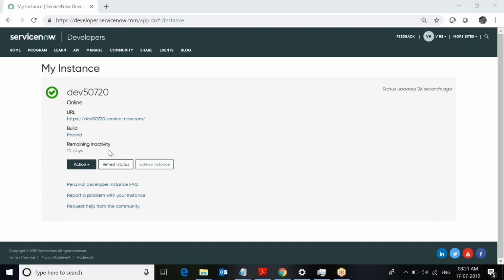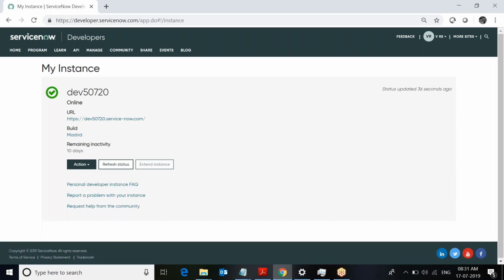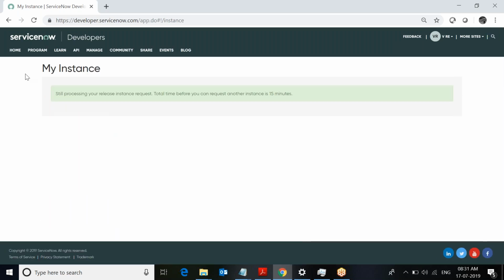So I have an instance here, but I don't want to use this. I can release this instance. Let me see how much time it took for me. All right, so it's processing. If I don't have a license here, I can request one. When you go to manage and click on instance, in the right hand corner you will see a tab where it says request for instance. I can show you in a moment.